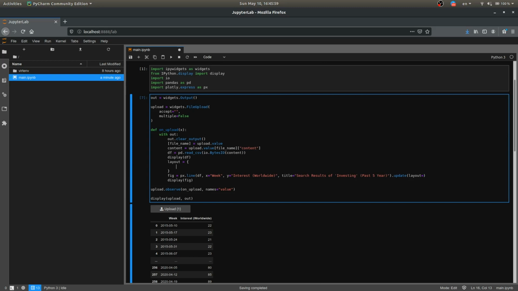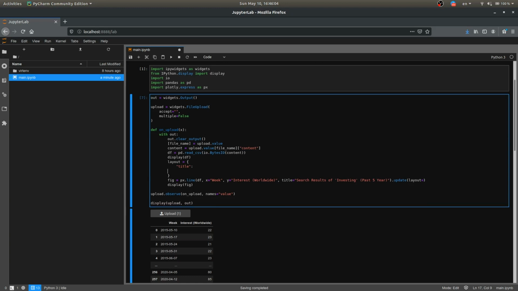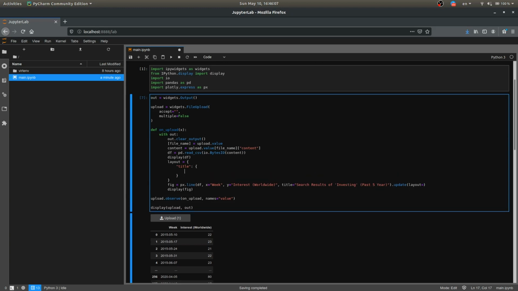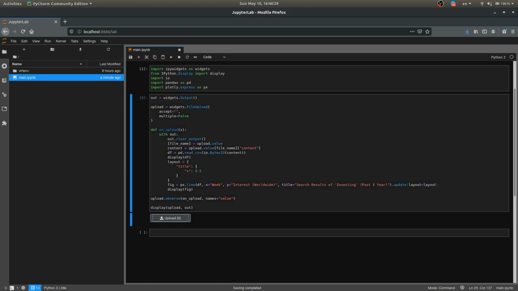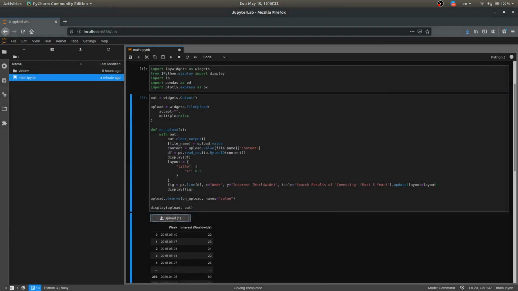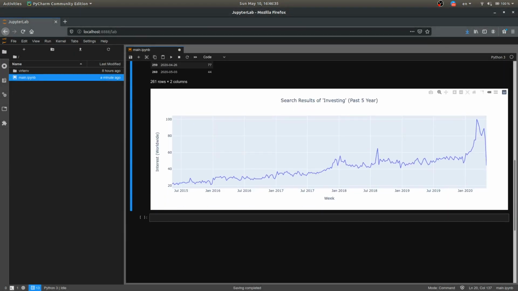So I'm just gonna center the title, and to do this, this should be a dictionary as well. To do this, I'm just going to define the x value, and this should be 0.5 to represent half or 50%. So now that we have that variable, we can pass in the layout variable here and then try to run this again and see if our graph is nicely centered.